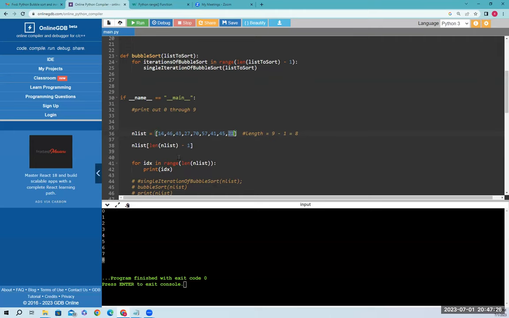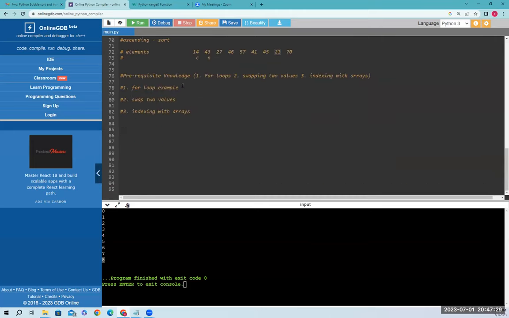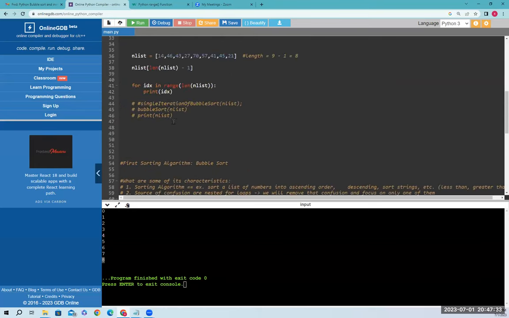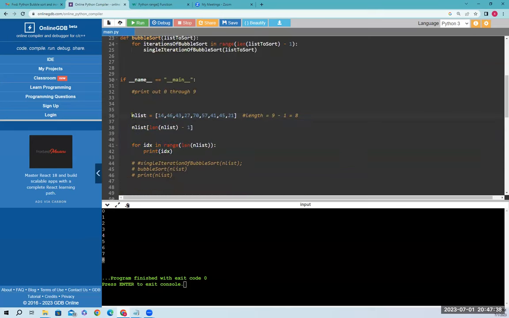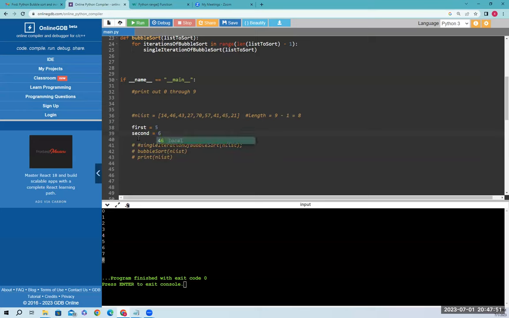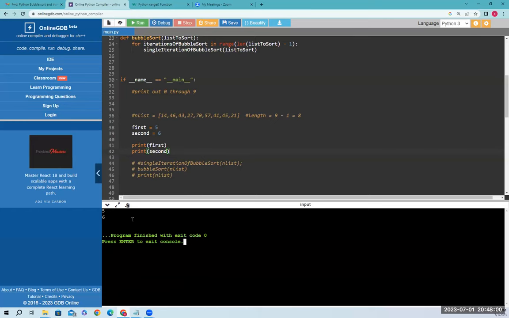So that's a little bit of what we need for arrays, and that's what we need for the for loop. Next up is going to be swapping two values, working with values, being able to swap them. For that, let's take a look at this example. In order to swap two values, let's say, for example, I have the first value, which is 5, and the second value, which is 6. Now, if I print out the first value and I print out the second value, we can obviously see that this should be printing out 5 and 6.